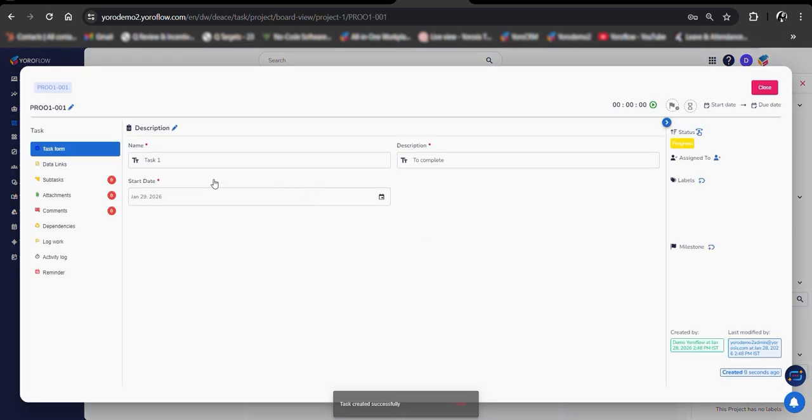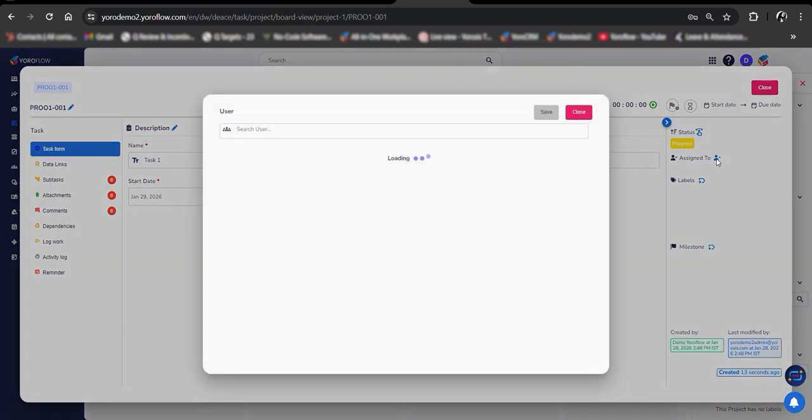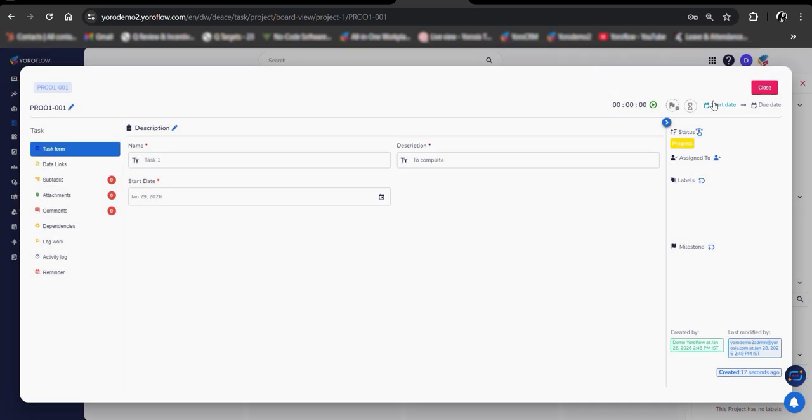To assign users, open the task card and click the Assign to icon on the right. Select users from the list and save. Set the start date and end date using the date picker. Assign a priority to the task: urgent, high, medium, or low. Click the timer icon to set estimated hours for the task.